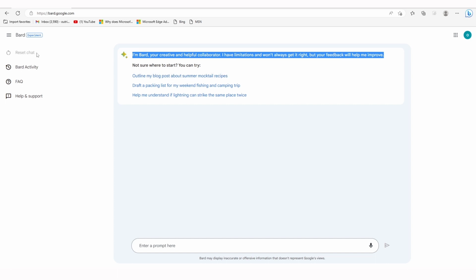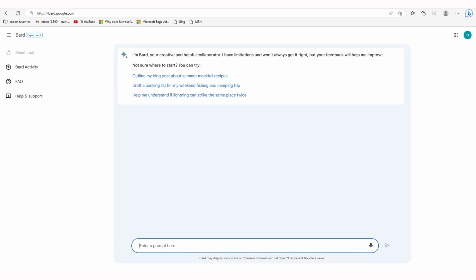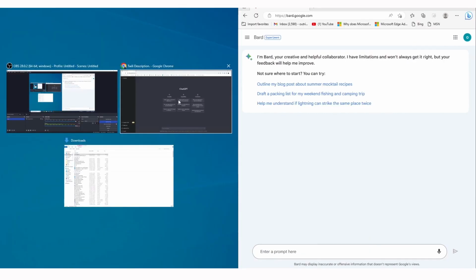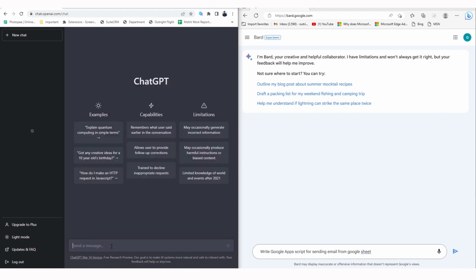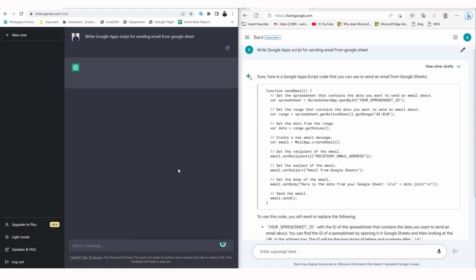Here, we'll enter the prompt and get the response back from the Bard. Let's open the ChatGPT in the next window to compare the performance and capabilities of both generative AI. Here, we have provided the same prompt to both Google Bard and ChatGPT.